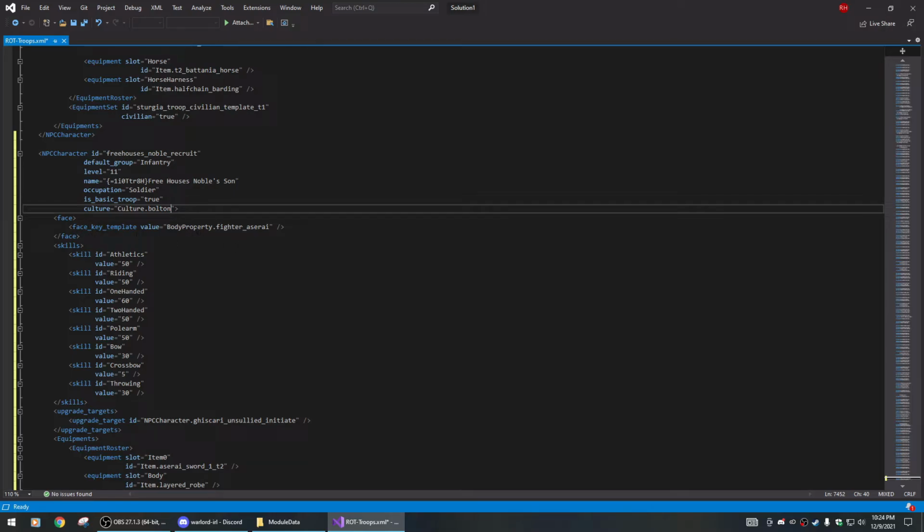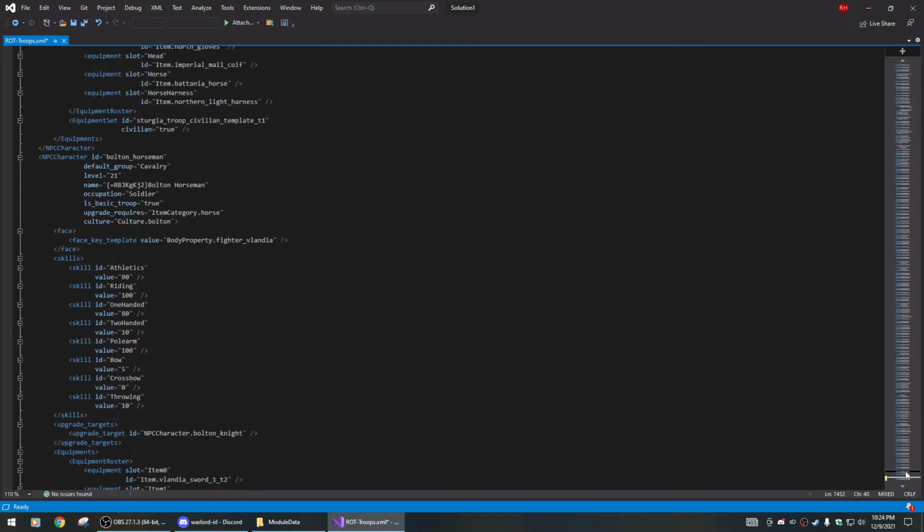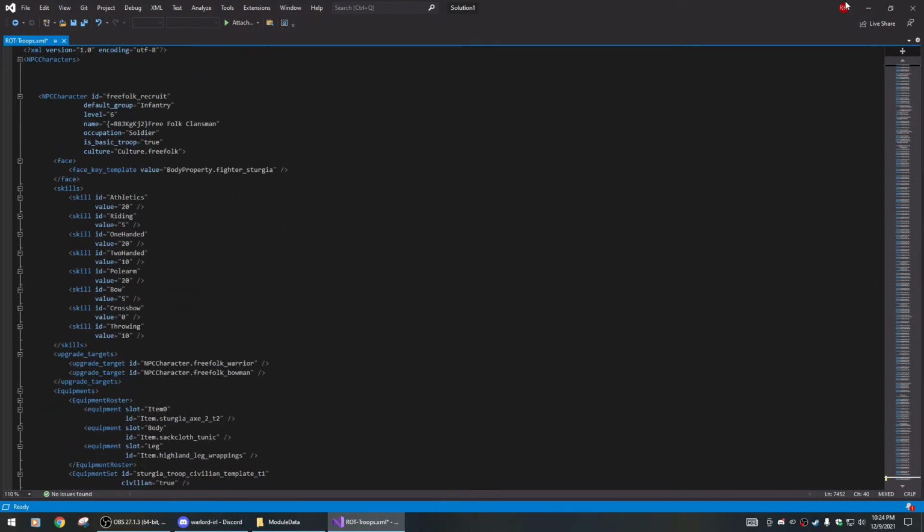Face key template. I have the body properties as an Azari. I don't want him to look like an Azari because this is a Westerosi guy, so I'll probably want him to look different. Let's go up to the top and pick one of these. Let's go back to our free folk. I'd rather him look like free folk.